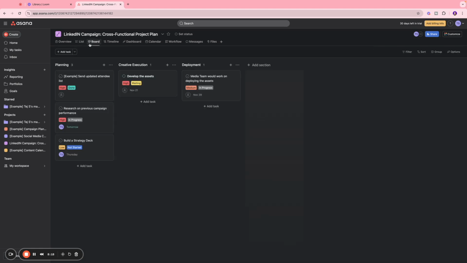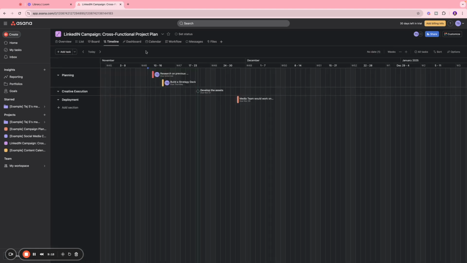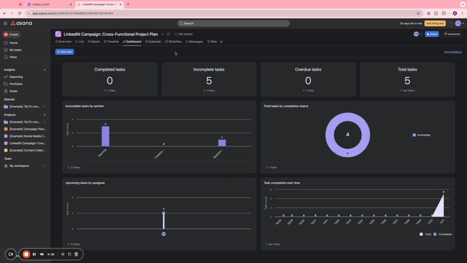Now we have the board section over here, which is where you can see this list in a board form. So next we have the timeline section, which is where you can see your project in a more Gantt chart format. So a really helpful way as well is to see where we are with a certain aspect of the project. Next we have the dashboard, where you get more detailed insights into the projects you're working on, the number of tasks you have, and things like that.